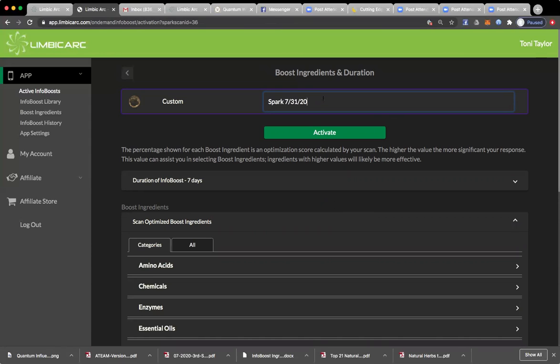When I'm doing a custom Spark, I always set it for just the name, Spark, and today's date. Now, the next thing you want to do is definitely stay away from the green activate button. We're going to get to that later, because we want to see what our innate intelligence is telling us that we need right now for our balanced wellness.